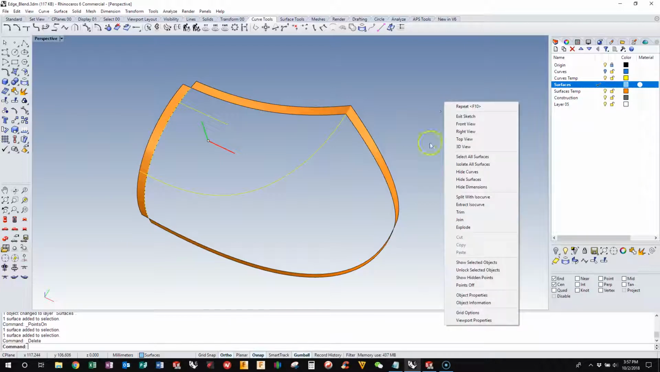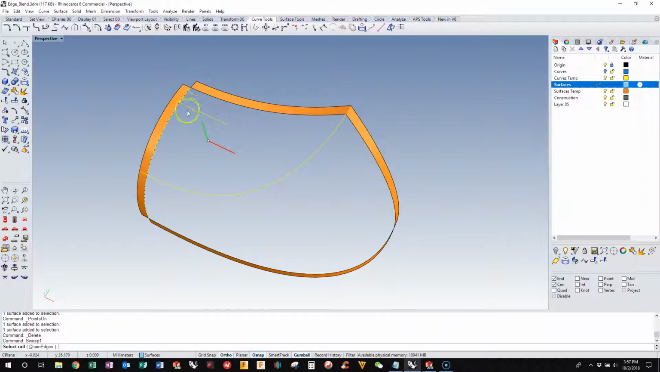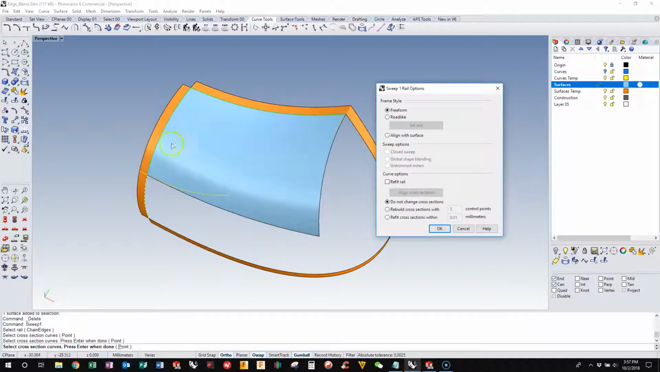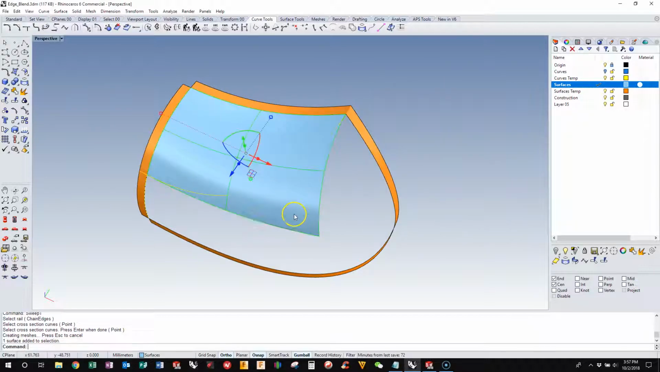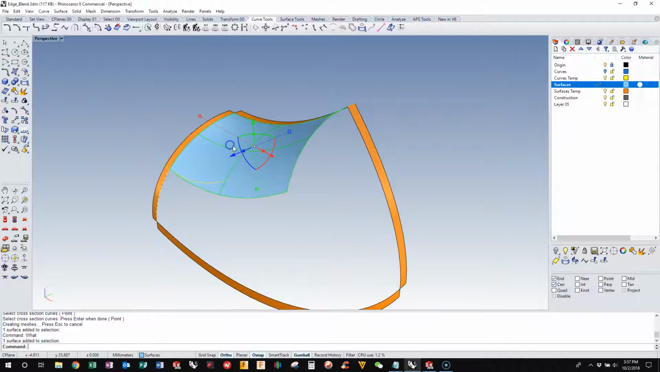So if I set this current, I'm going to start off with a Sweep 1, where this is my rail, and that's my cross section, and that gives me this surface. Now, if I run the Weight command on this, you'll see that this is a degree 3, 4 control point surface in both the U and the V direction. That's basically the lightest surface that you can get.